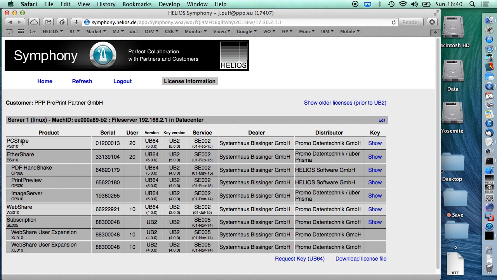When we go to this, we see that the customer has multiple licenses in use. An EtherShare license with 20 users, a PCShare with 20 users. It's based on UB64. The current installed version is UB2. And then he owns a PDF Handshake, Print Preview and Image Server. Again, UB64. In use, installed at present is UB2. All with valid maintenance agreements, and that's very fine.